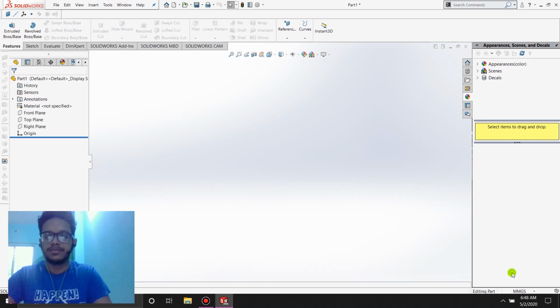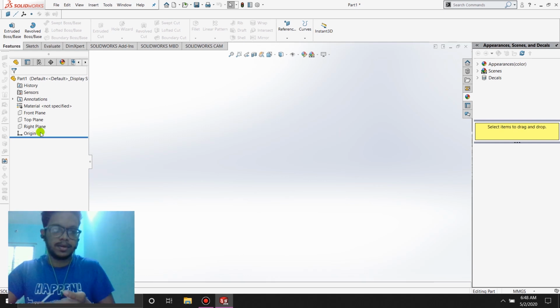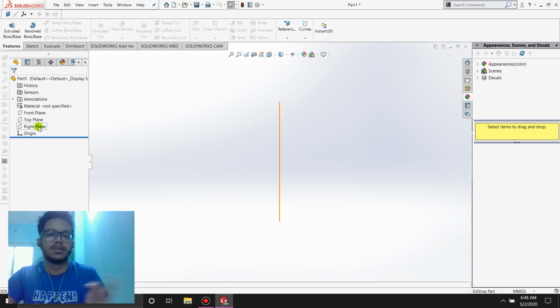Okay, so now that you've fixed your units, let's get into business, shall we? SolidWorks has three different planes. If you go on the left side here, you can see a front plane, a top plane, and a right plane. The front plane is the plane you can see from the front, okay? The top plane is the plane you see from above, okay? You see a surface from above, and on the right plane, you can see from left to right.